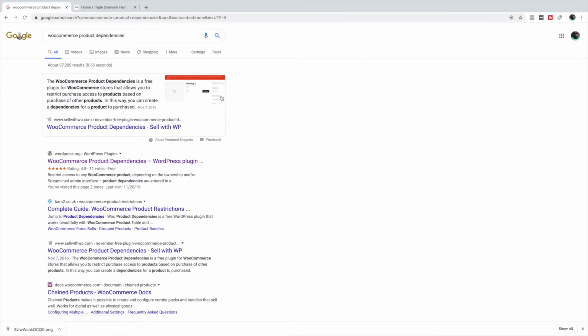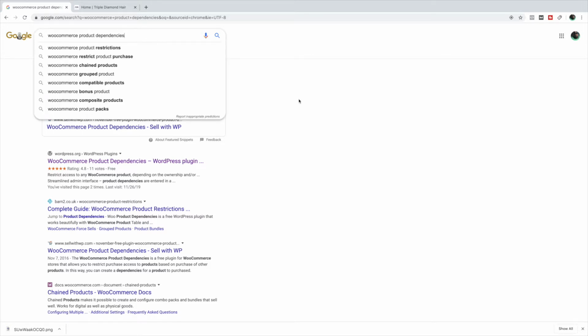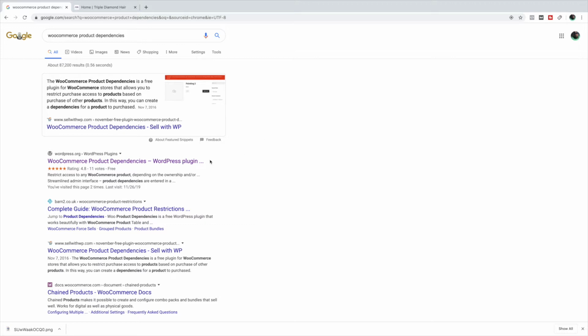So the first thing we're going to do is go to Google, and you want to put in the search bar WooCommerce product dependencies. When you enter that, the very first option that comes up in the search engine is what you're going to click.